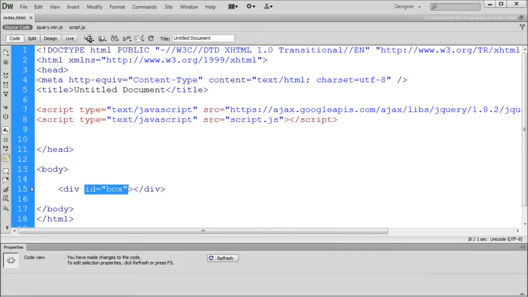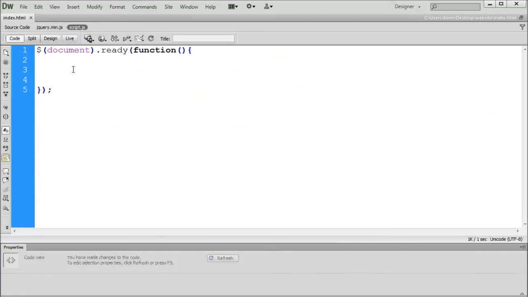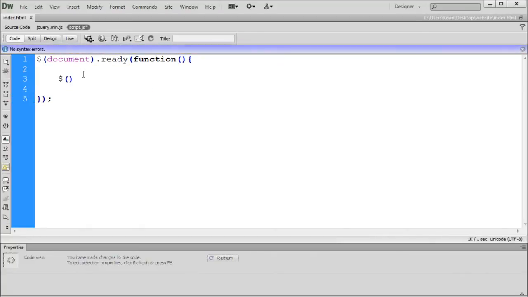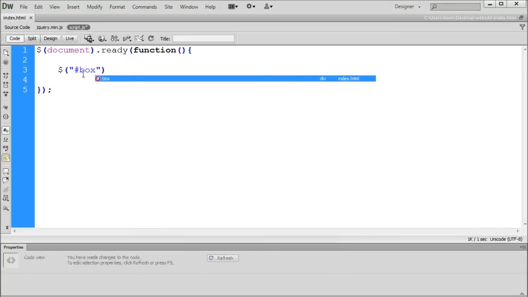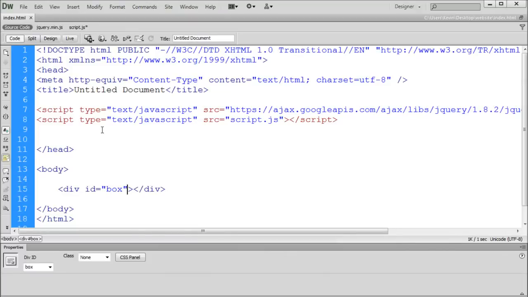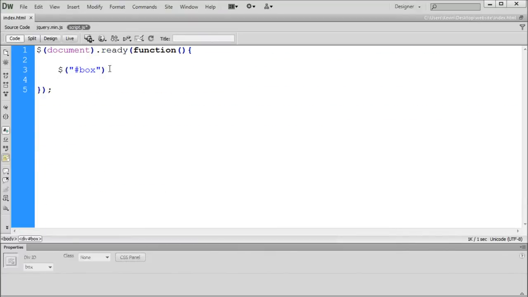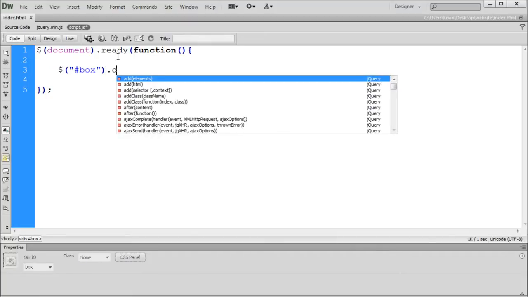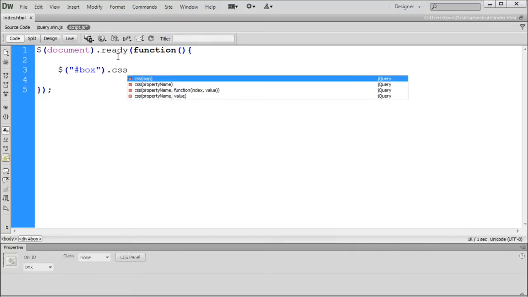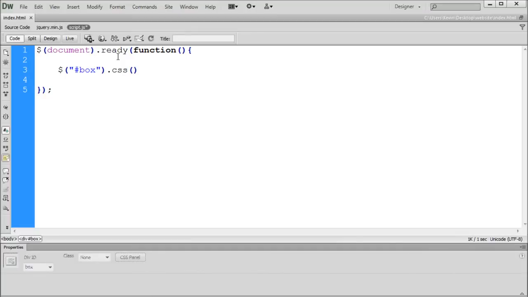So now that we have our ID of box, I'm just going to come over to our script.js, and we now need to target that div by using its ID of box. So I'm just going to put a $, open close parenthesis. Inside of these parentheses, I'm going to put hashtag box, or $('#box'). And that is going to be selecting the ID that we have over here, corresponding with that. So what I can do then, after we get outside of our parenthesis, is put a period, so it's .css, and then an open close parenthesis and a semicolon.